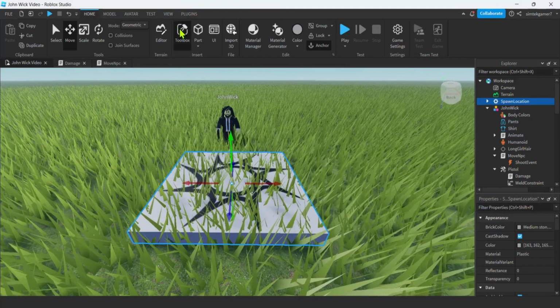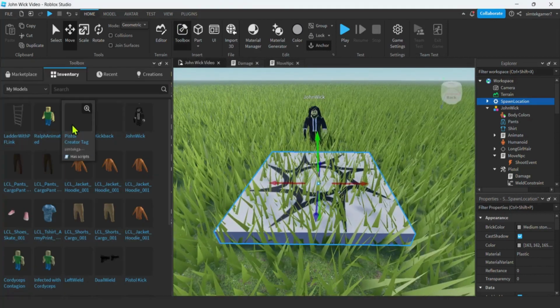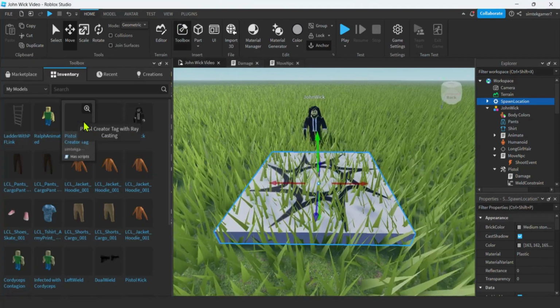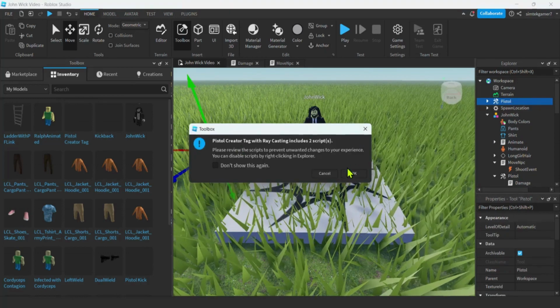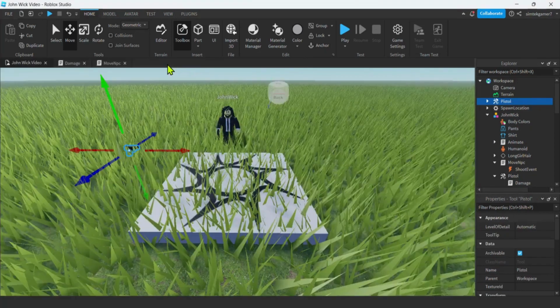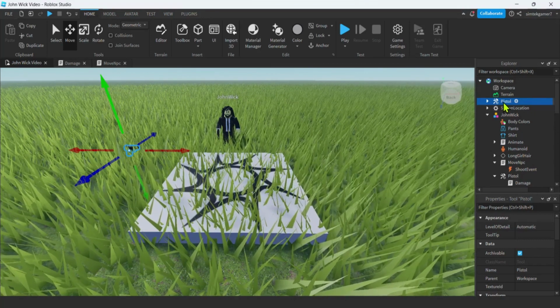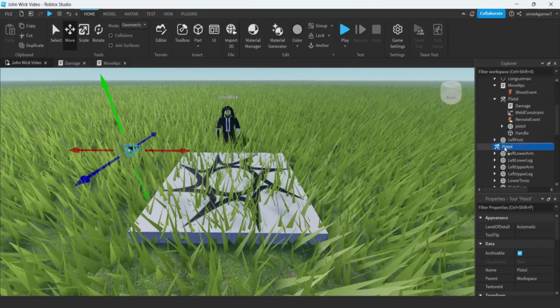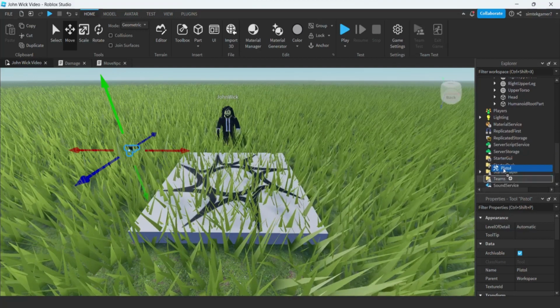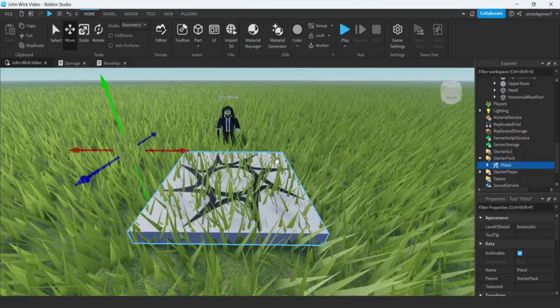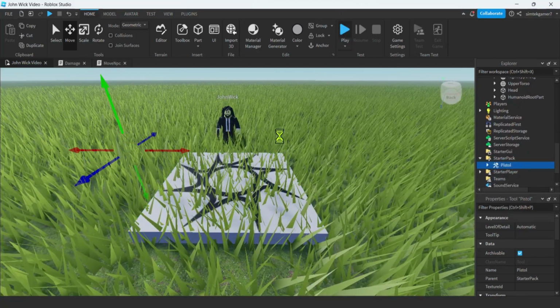You can go ahead and get this, say get, and then when we're down here, we'll take a look at our toolbox. And it should be pistol creator tag. There we go. And we'll just say yes. Like I said, you can use a lot of the other Roblox tools too. I'm going to drag that down to my starter pack. There's my starter pack. Let's try and shoot him and see what happens. Hit play.